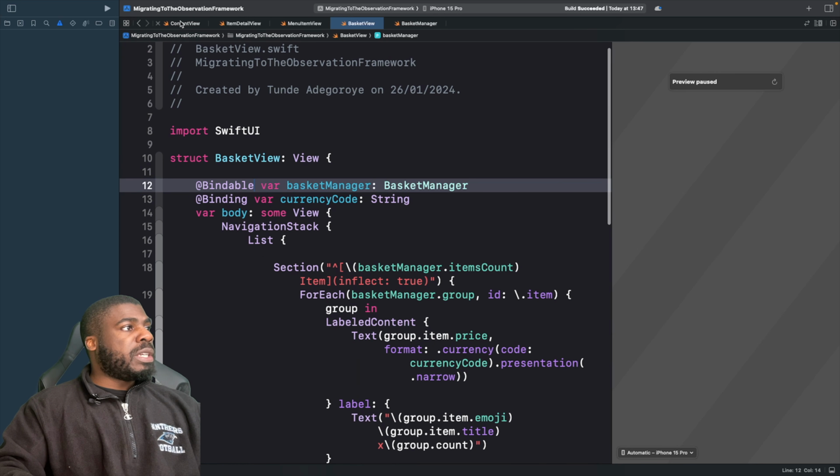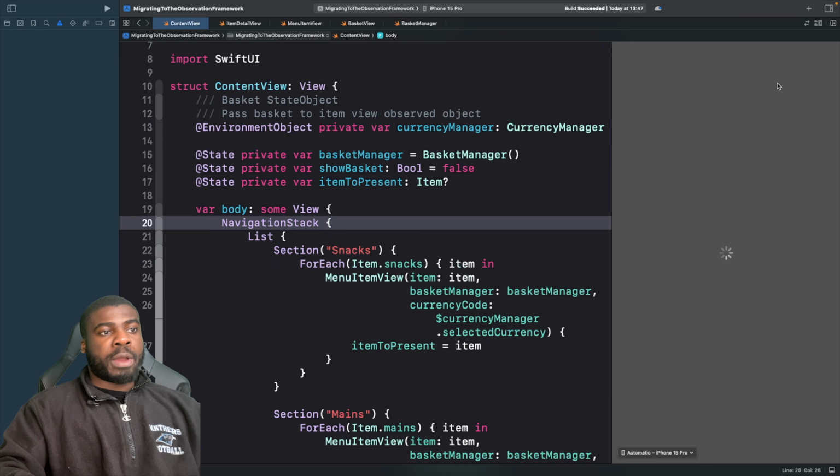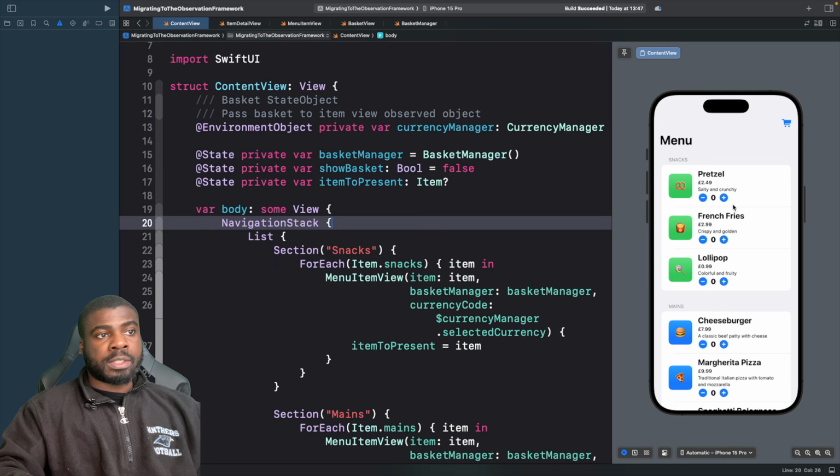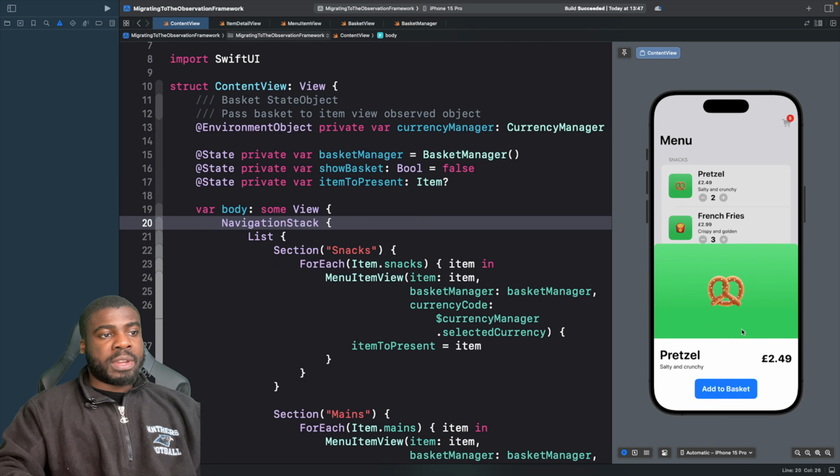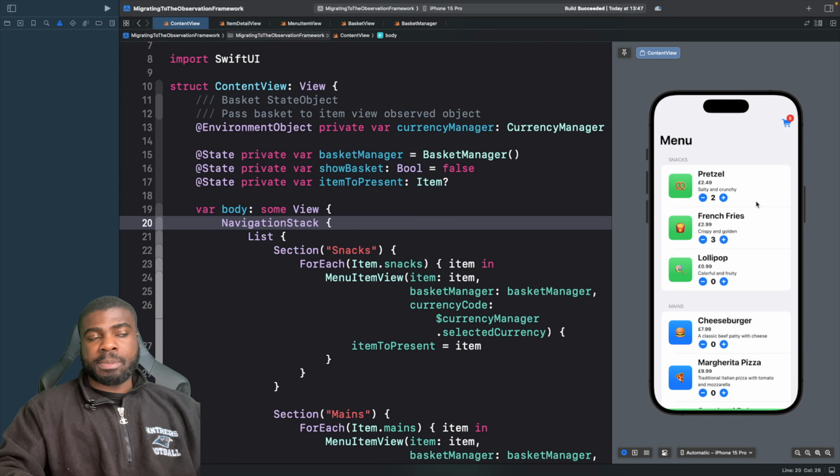So what I'm going to do is go into the SwiftUI preview and play around with our app and see if it still works. You can see when I'm adding items, it's all still working. The basket's being updated. I can see that when I tap on an item as well, I can view the item information.